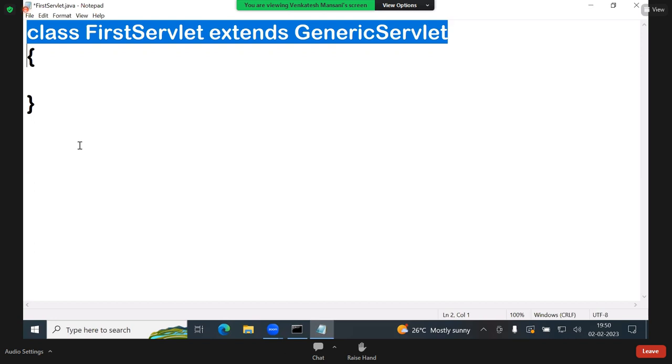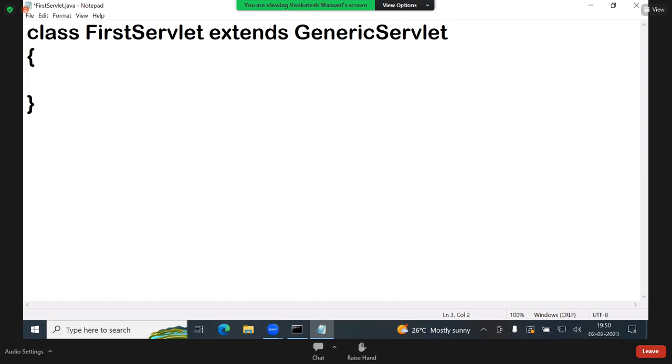Inheritance and overriding, you studied in the Core Java class, no? Here we are using inheritance only. Now overriding is required. See the notes. I have given the complete service method line. This method, complete line.